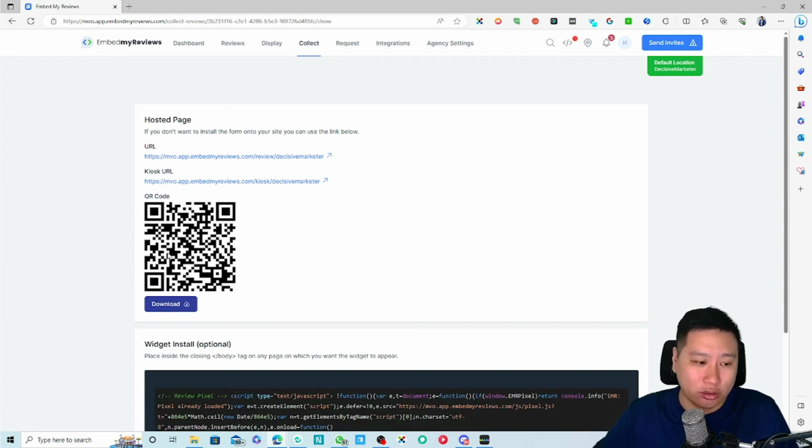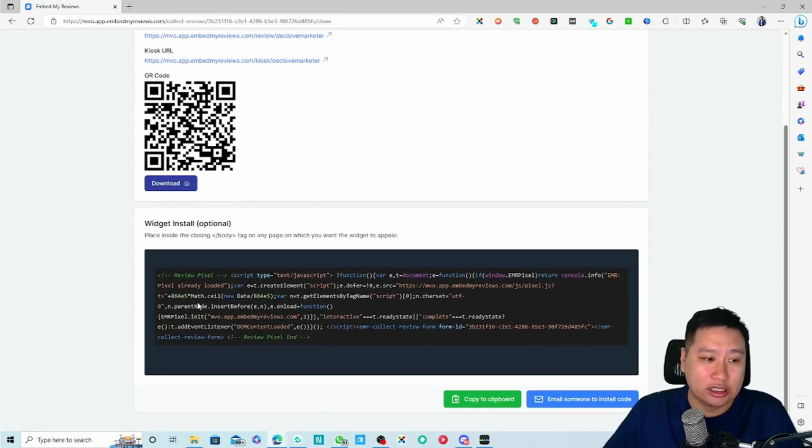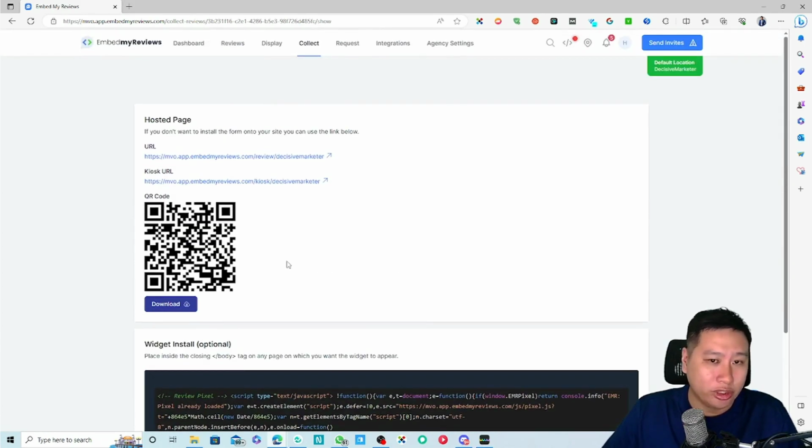So this is the form, and you can then share this form out easily. You can have it as a QR code, you can have it as a URL, right? You can even set it up as a kiosk, so you can have an iPad or something like that. If you have a physical location, you can load up this URL, and customers can then put in their information right on the spot, right? And start getting these reviews, and you can then put in the widget as well.